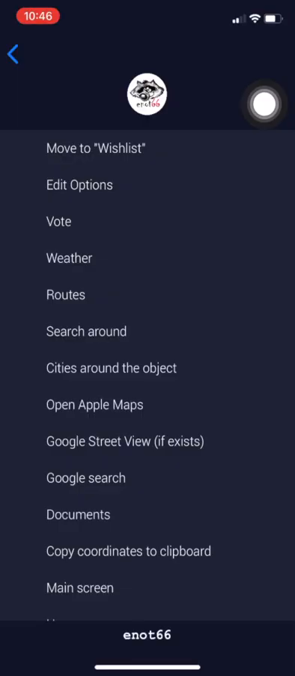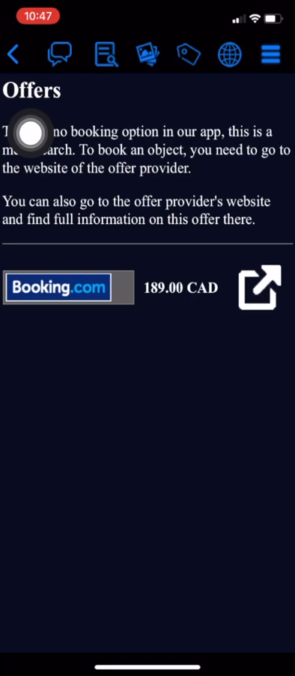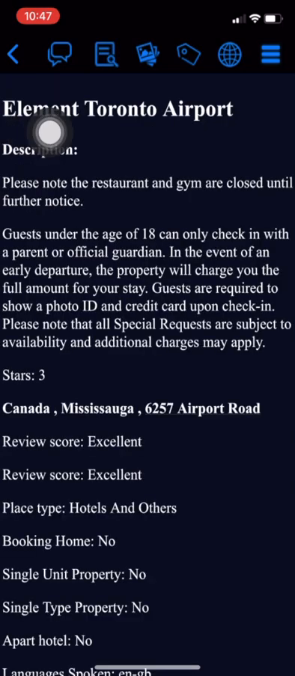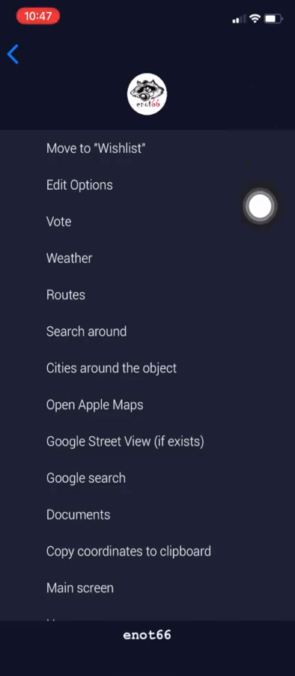Google search. You can open Google with a preset query and find additional information on the object. For example, find out something more about an attraction, find additional information about a hotel, or find the airport website. Documents related to this object, for example, booking confirmation. You can upload the documents so we have them at your fingertips.